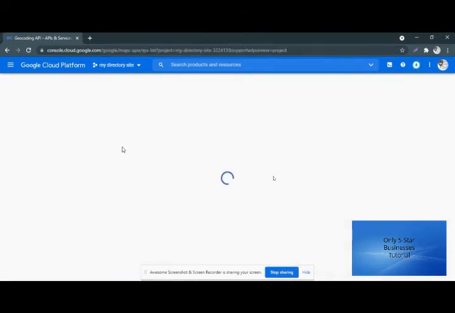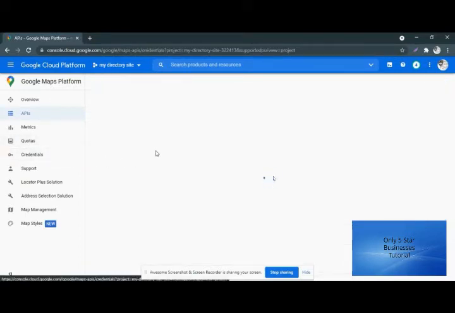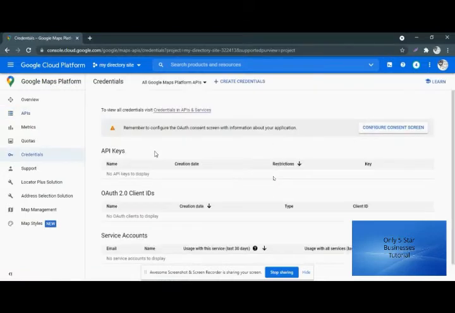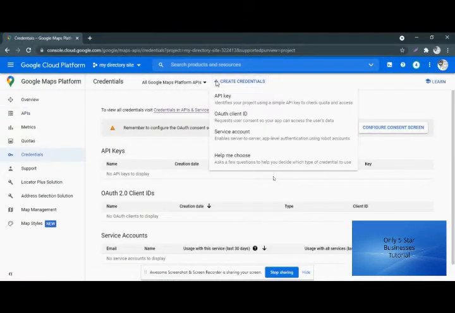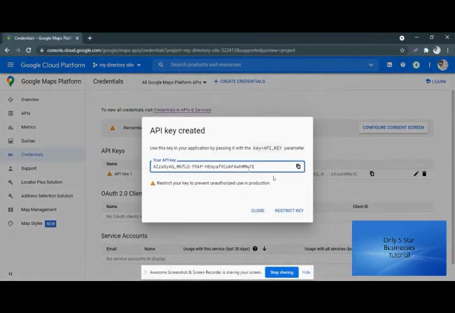Remember that these are the only three APIs that are required for the Auto Lead Importer to work, as well as the map inside your AGM theme. Now that we have these three APIs enabled, we go to the Credentials tab and make sure that all Google Maps Platform APIs are selected, and then create credentials. And now we have the keys. This is the first key that we need.